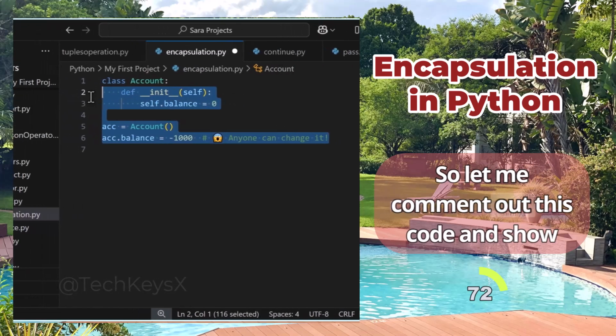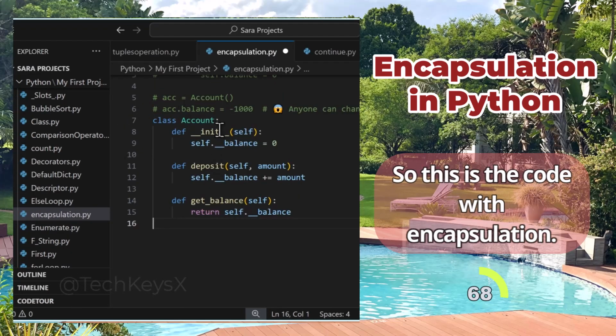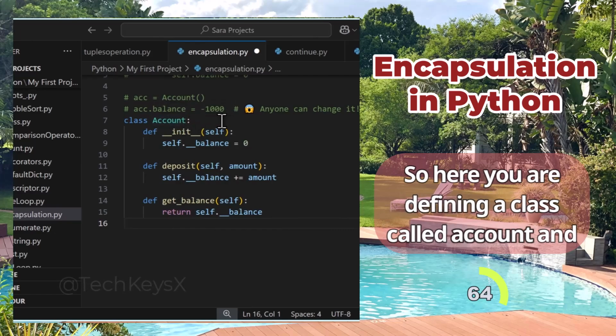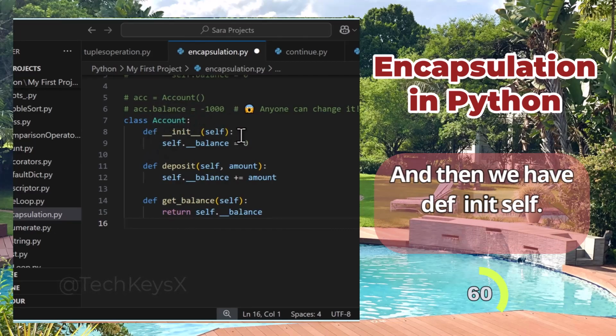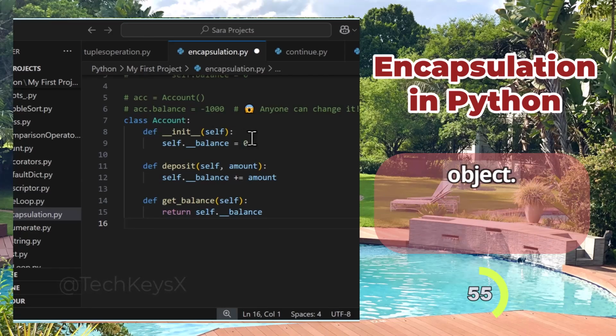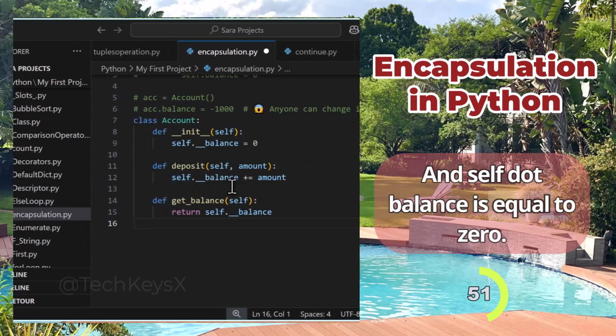So let me comment out this code and show you code with encapsulation. So this is the code with encapsulation. Let's break down this code. Here you are defining a class called Account, and think of this as a blueprint of a bank account. And then we have def __init__. This is a constructor method. It runs automatically when you create a new account object. And self represents the object being created, and self.__balance is equal to 0.